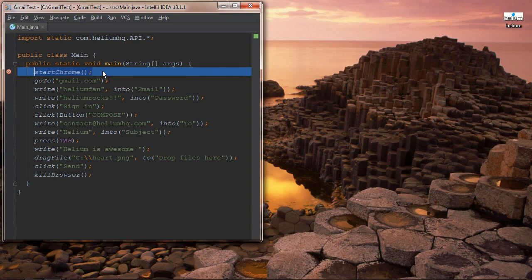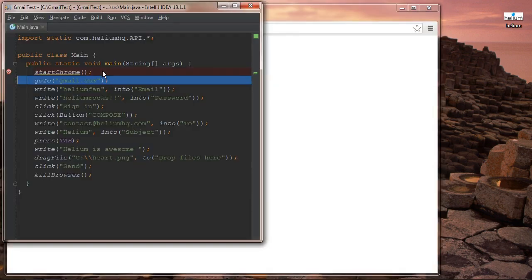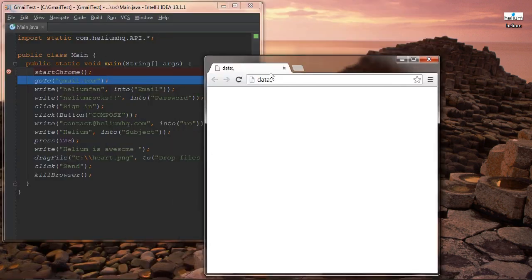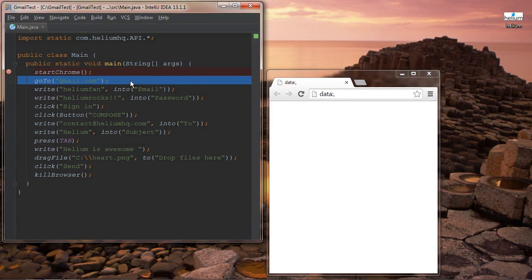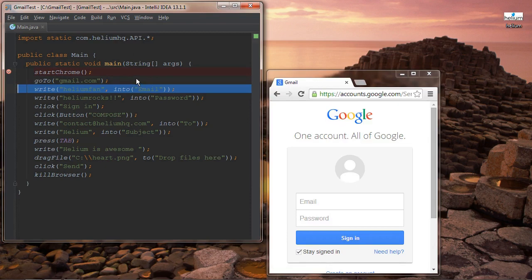I'm now paused at line Start Chrome. This is a Helium command, and as you can imagine, it opens an instance of the Chrome web browser. Chrome is now opened in the background, and the next line of the script, go to gmail.com, navigates to the given URL. We are redirected to Gmail's login page.